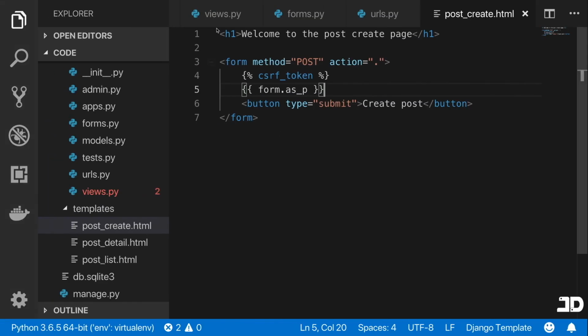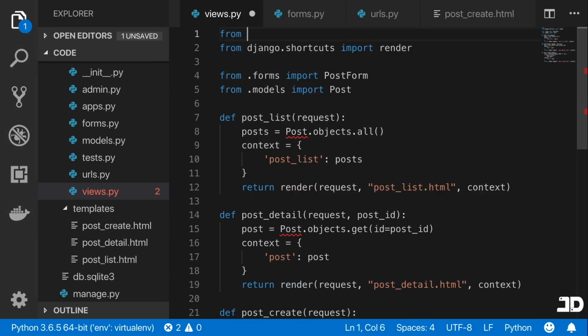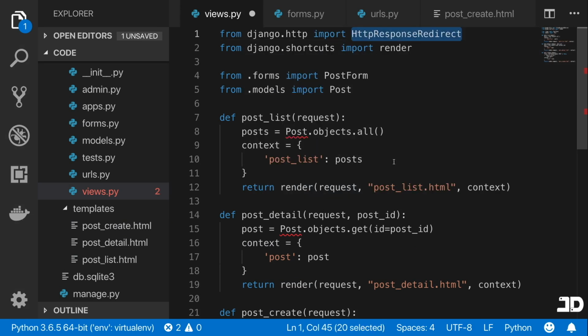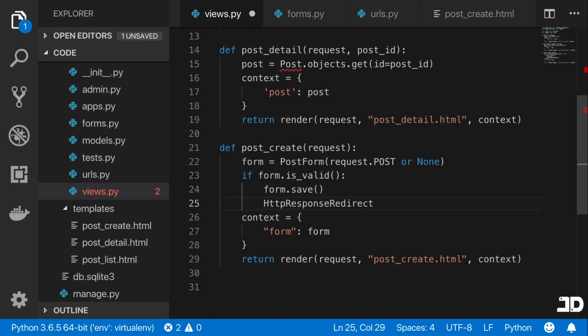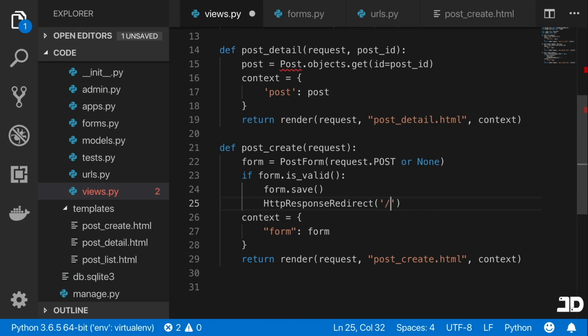And the way that we can do that is just by going back into the views and using one of Django's built-in functions. So we'll say from django.http import HttpResponseRedirect, and in here we just say if the form is valid, we'll say form.save and return HttpResponseRedirect, and we're going to redirect back to / just like that, and just make sure that we say return. So what that will do is it will end the function and ensure that we do return the HttpResponseRedirect.